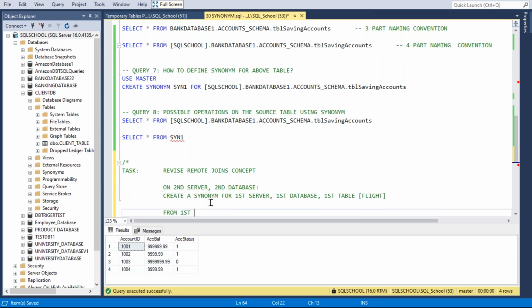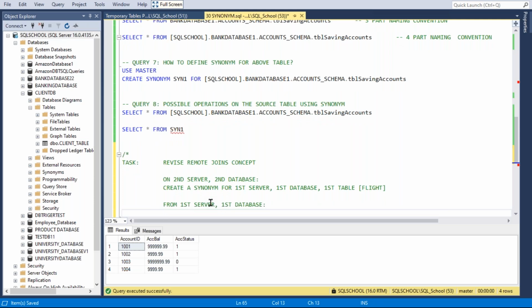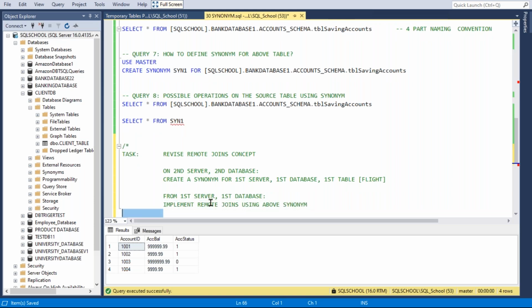From first server, first database, implement remote joins using synonym. Please, I understand, try to work on it. It works actually. Because this is how it goes in the real world.